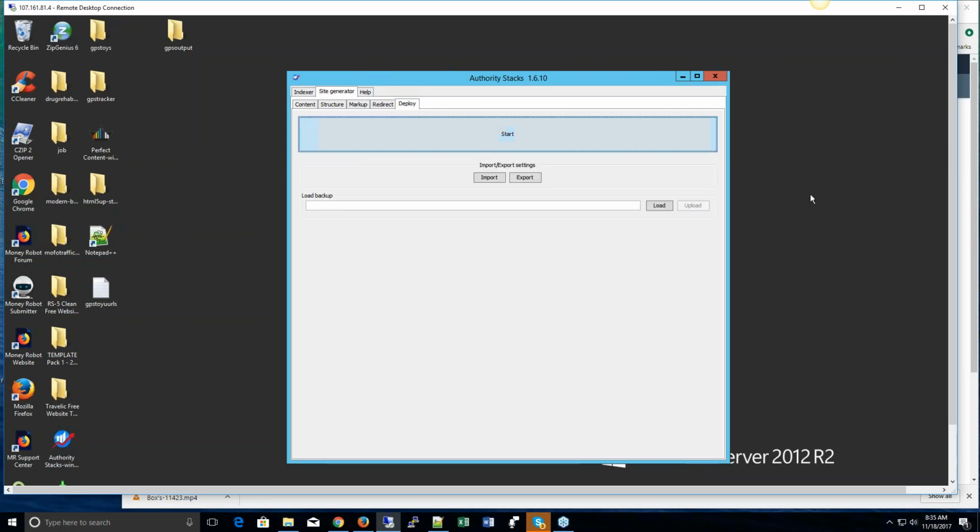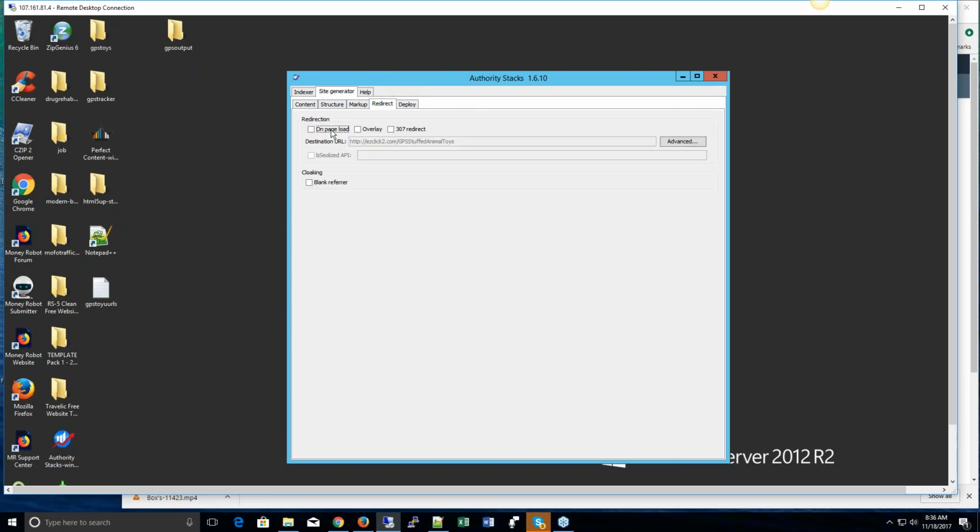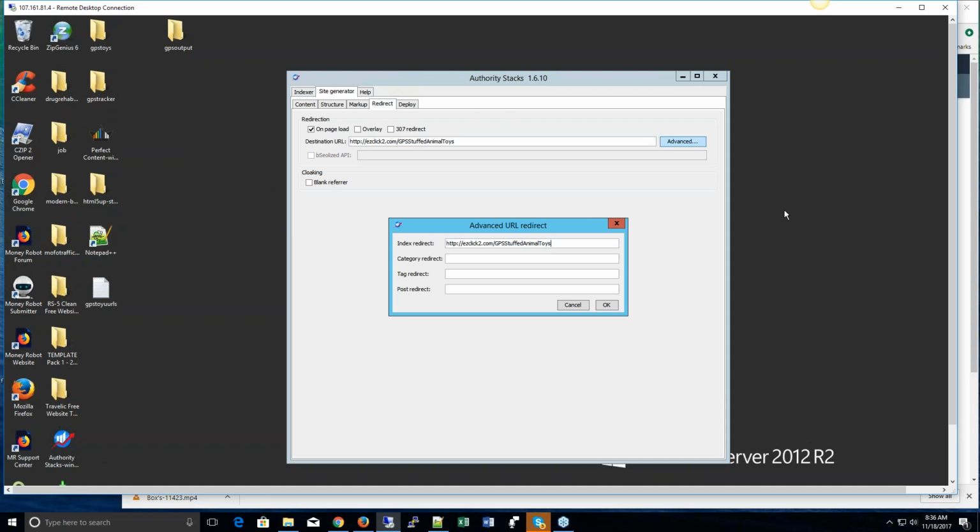Okay. So, can you redirect a specific page URL? Hang on a minute, I lost it. Can you redirect in the advanced options, you can choose to redirect differently, like redirect the homepage, from the category, from the tag, from the post.